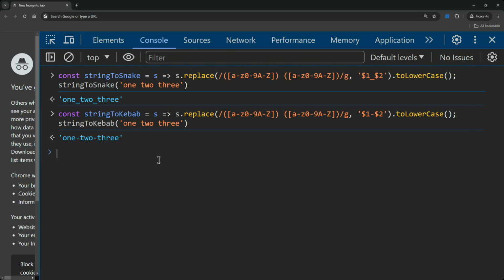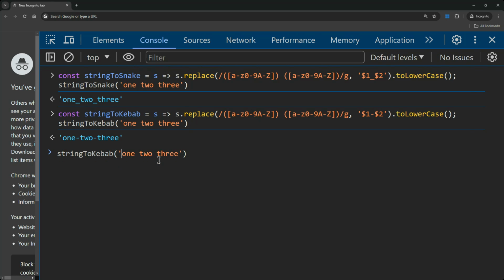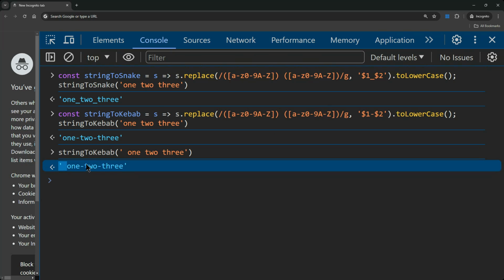Okay, so let's throw a bit of a curveball to the invocation right here, and let's say that we are passing it with a starting space character, and let's see what's going to happen. So this time we still have this converted, but it also keeps the space on the side. So how can you fix that?